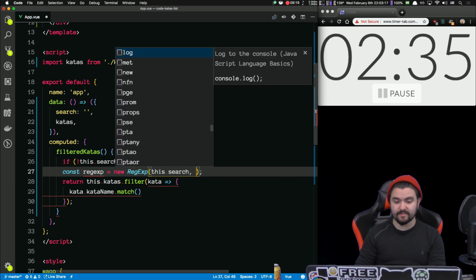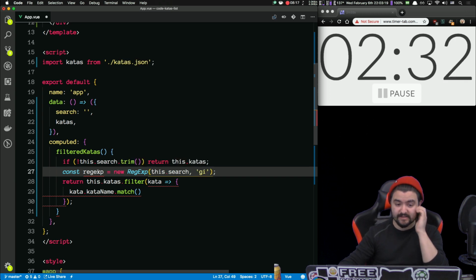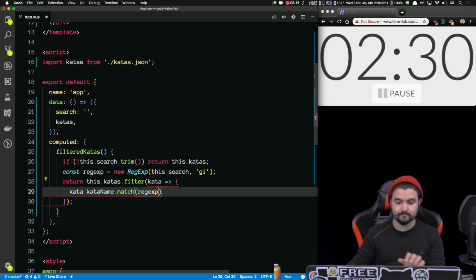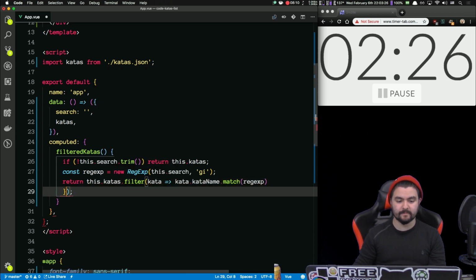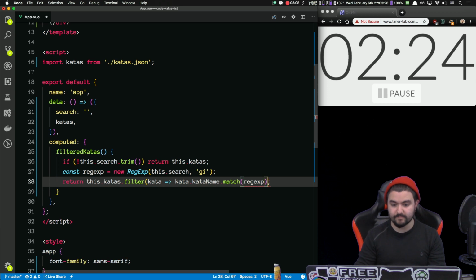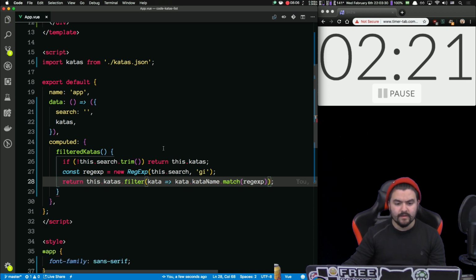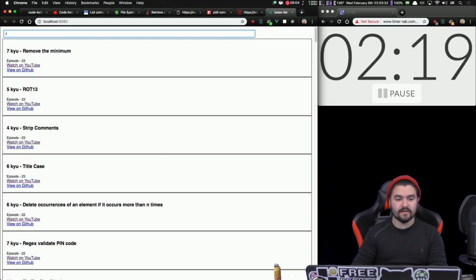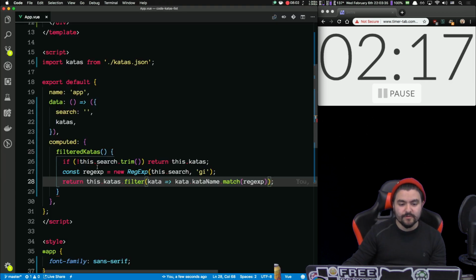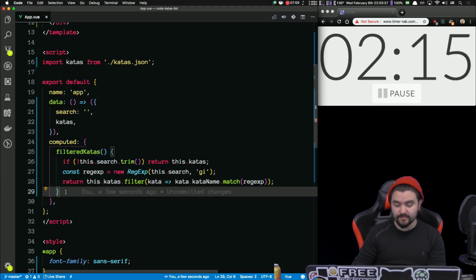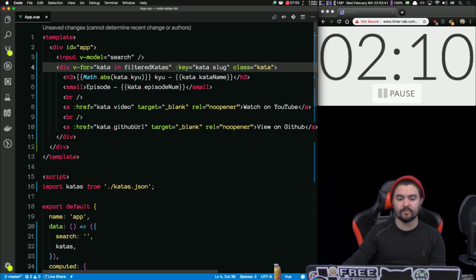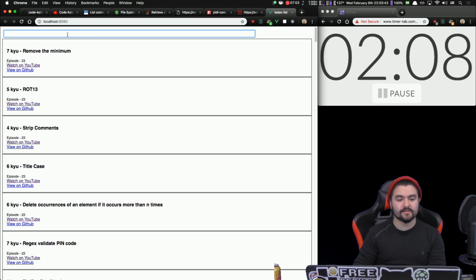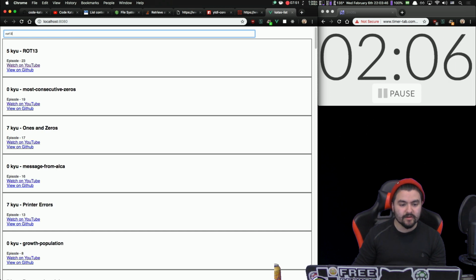Should probably escape it. I don't know. Global case insensitive match. That. So now, if I say remove, no, that didn't work. I need to, in the view, now instead of iterating over katas, iterate over filteredKatas. So if I search for rot13, why are all those other ones showing up?